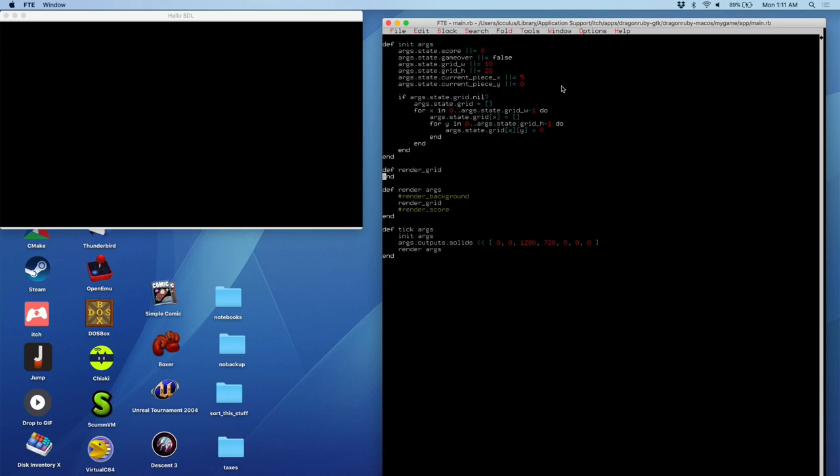Hey, I got it right so far. Now, again, all this thing is doing is making sure all our stuff's initialized, making the background solid black, and then calling render, which is doing basically nothing. Let's move this up here. There you go. Render background. This makes some sense. Def render background.